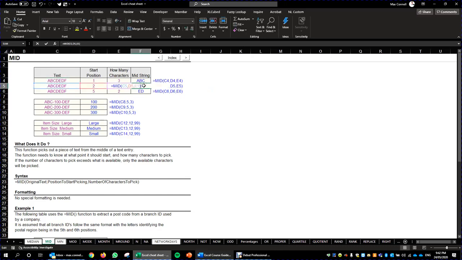Same with this one over here. So we're going to look at this text, and we're going to go from the second letter, which is B, and then we're going to go 3 characters. So we can go 1, 2, 3. There's the 3 characters. And then this one over here, the starting position is the 5th letter, so it's 1, 2, 3, 4, 5. It's the E. We're going to start off with the E, and we're going to pull 2 characters, so we're going to go 1, 2. Okay, so that's basically how it works.